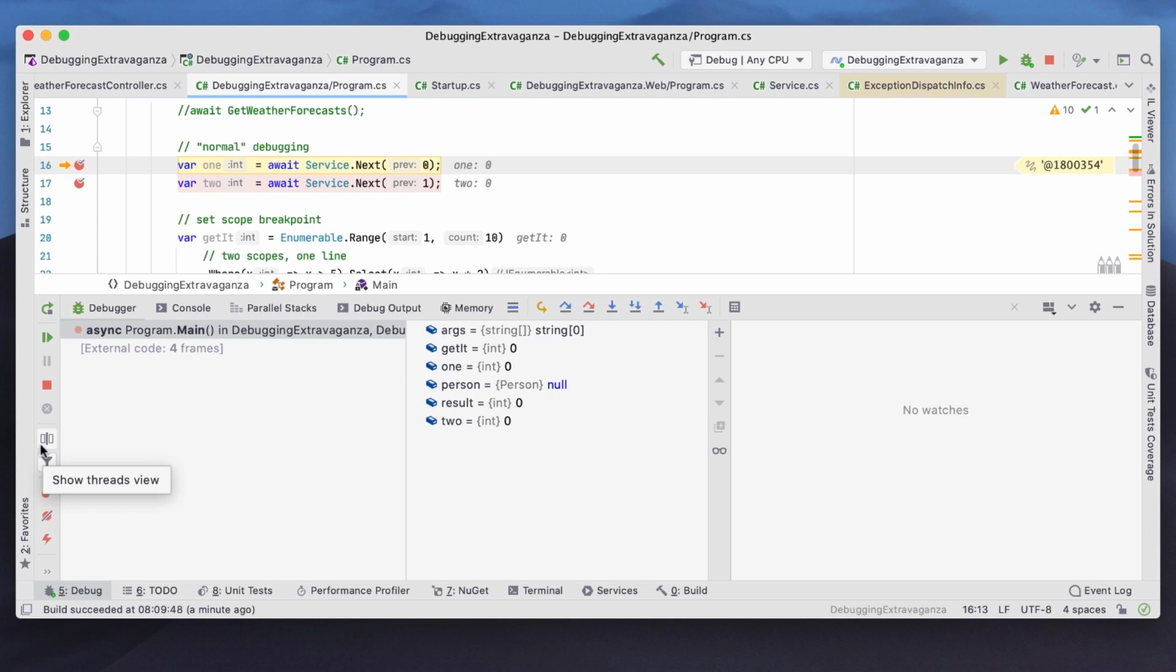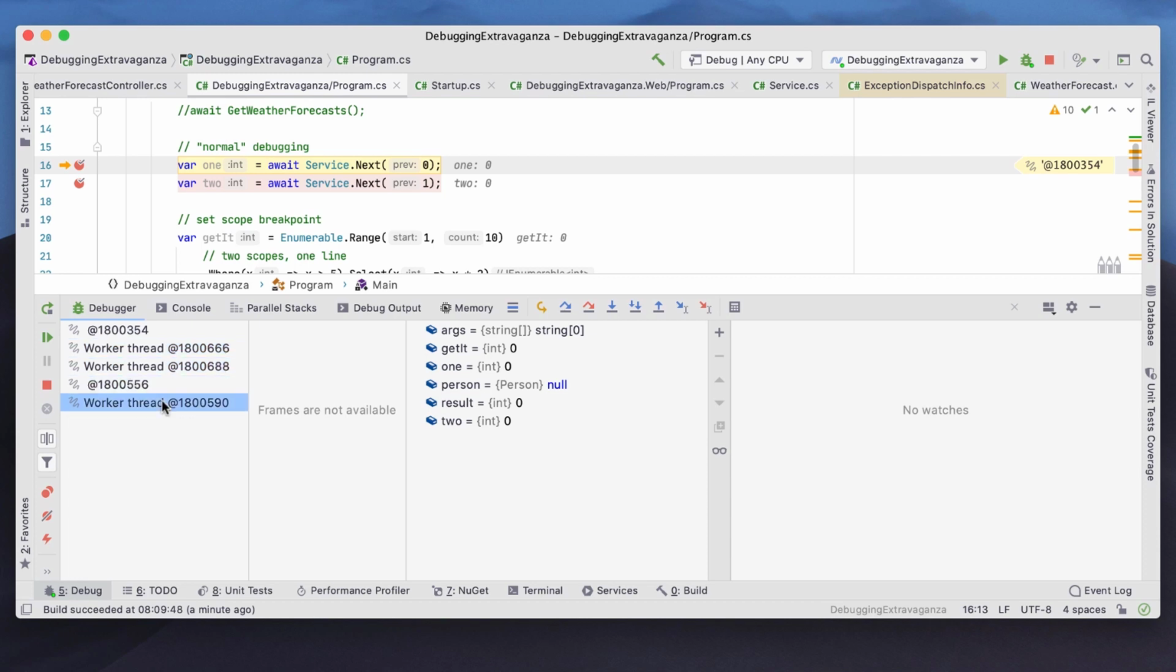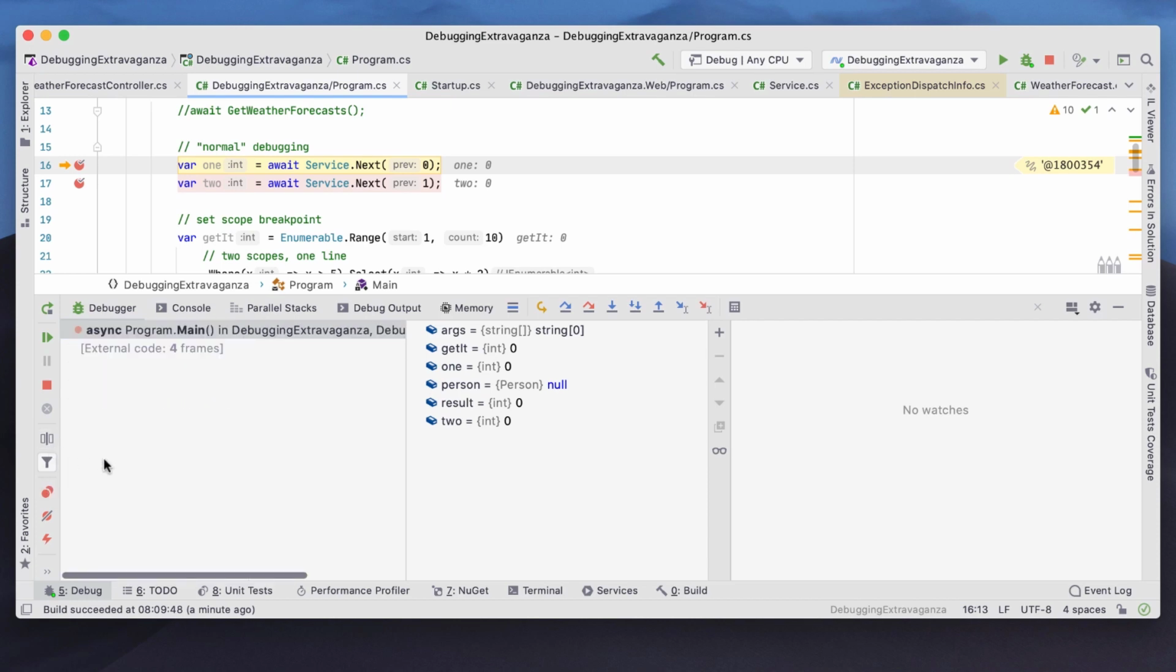Additionally, we can see all the worker threads. So if I was to click this, you can see all the worker threads in our async program. Most of these are not really doing anything, but if you were doing more asynchronous code, you could see all the worker threads that are potentially performing actions. So let's hide that. The second pane here is our locals and our watches as well.